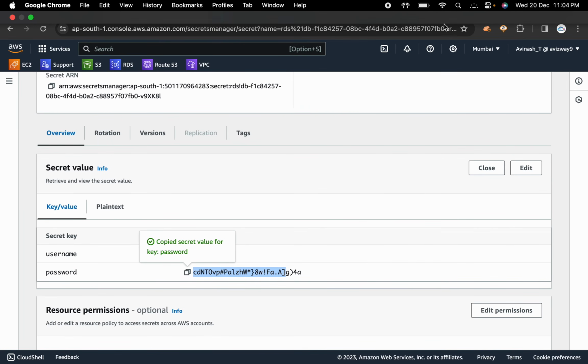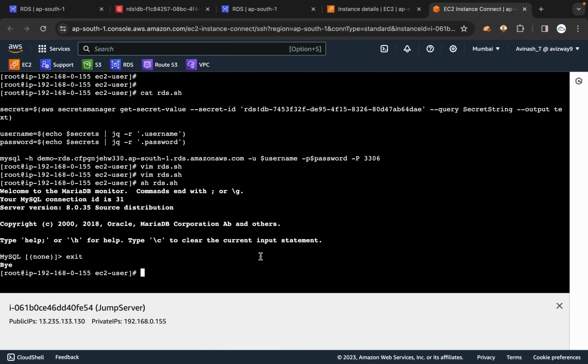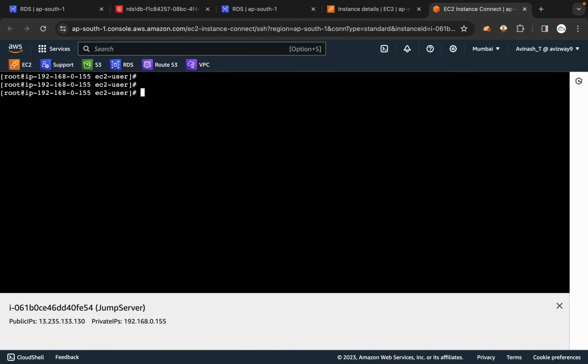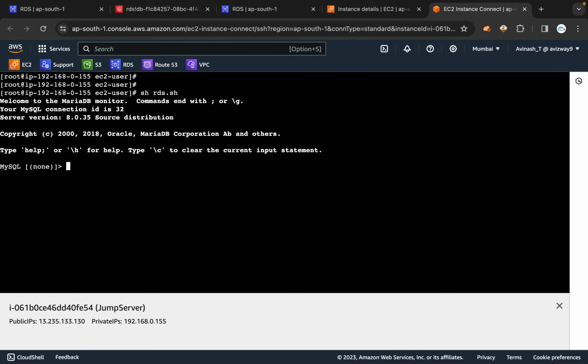Again, do I need to update that here and all? No, I already have this small script, right? So when I'm running the script, again, I'm connecting to the database automatically. So a get operation is happening against that secret. So we are getting the new secret and it is allowing us to get connected to it. So this is the process from an EC2 instance.